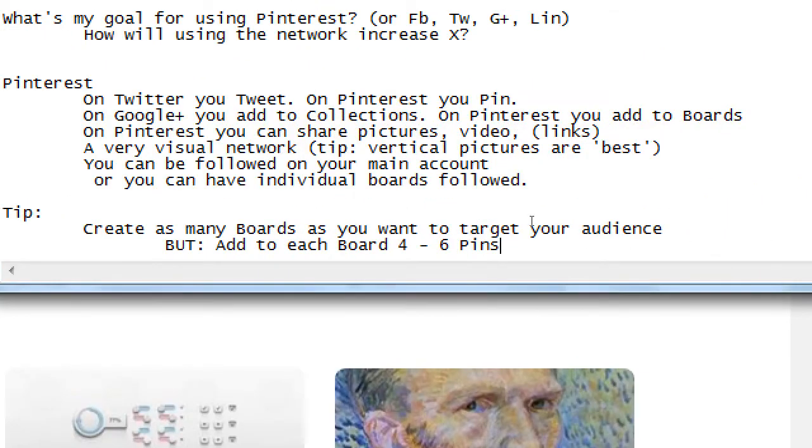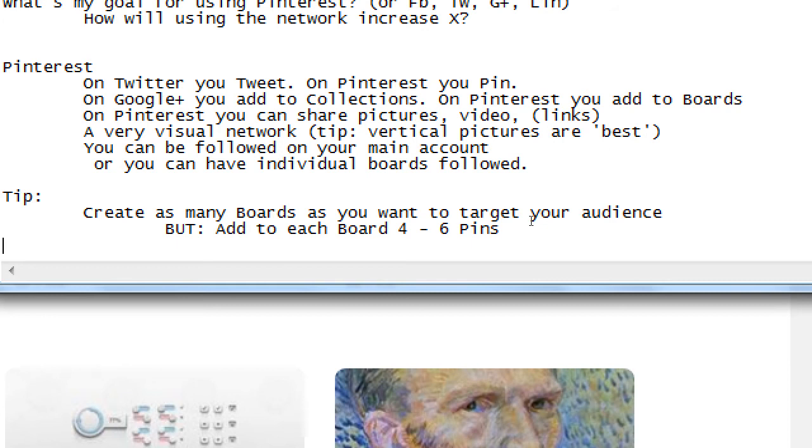So create as many as you want, but you have to fill them with content. And I'm going to say that with Pinterest, this is one of the ones where you really want to be more active than the other networks. The once a week might not cut it. So for here, I would recommend post 2 to 3 times per week.